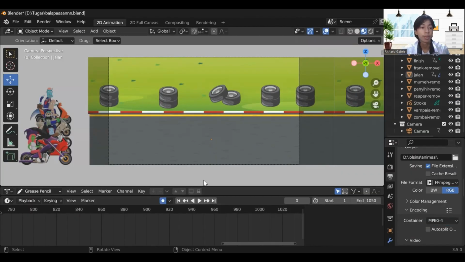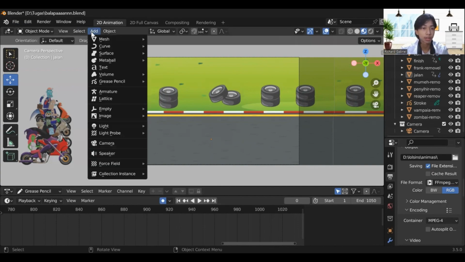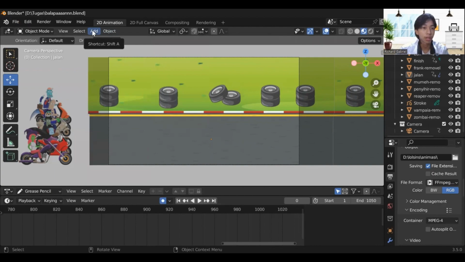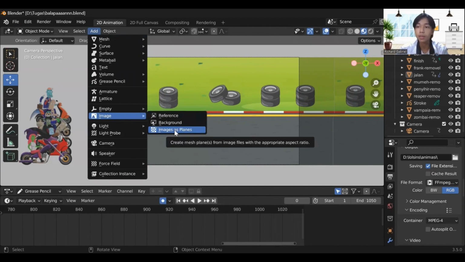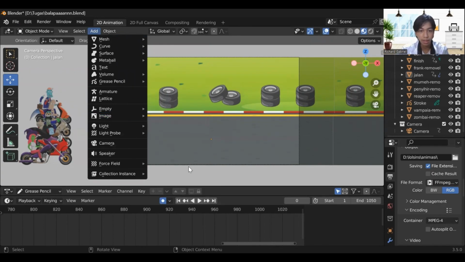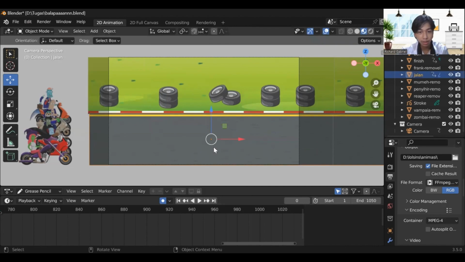Now I'm gonna explain how I make the animation about racing. So first thing I did was to add an image. So in here, in the object mode, you can click add and then image. And I choose image as a plane so that the origin point in here, this one, will automatically be in the center of the image that I import.